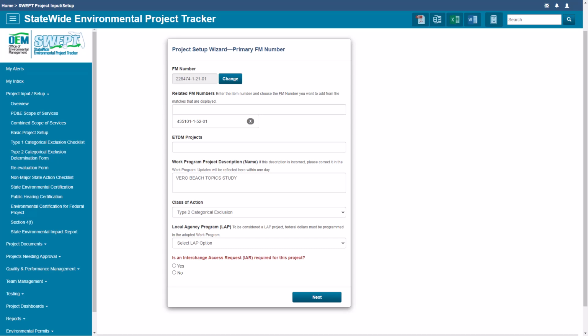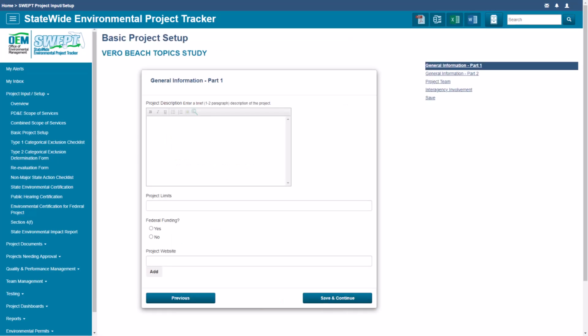After selecting the COA, the Local Agency Program or LAP option appears. Use the drop-down to select Yes or No. Use the radio button options to indicate if an Interchange Access Request or IAR is required for this project. Click Next to advance to the next page.